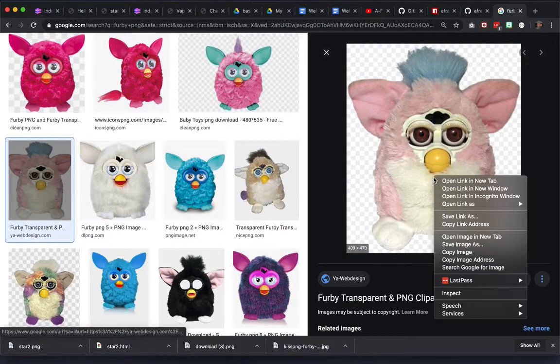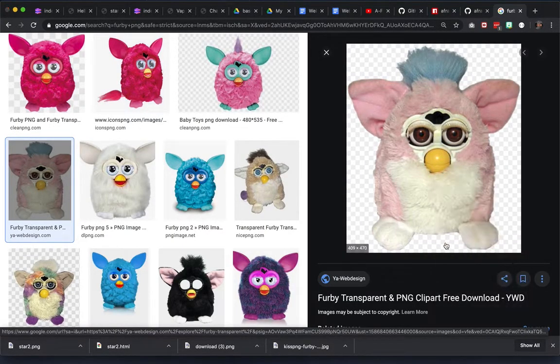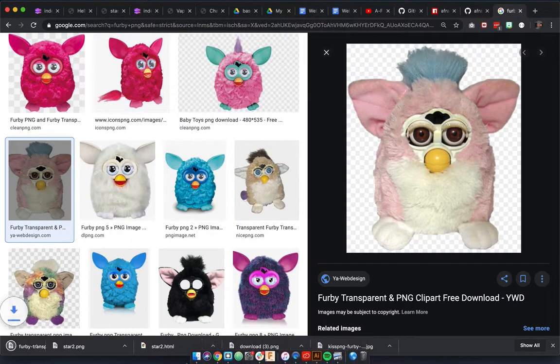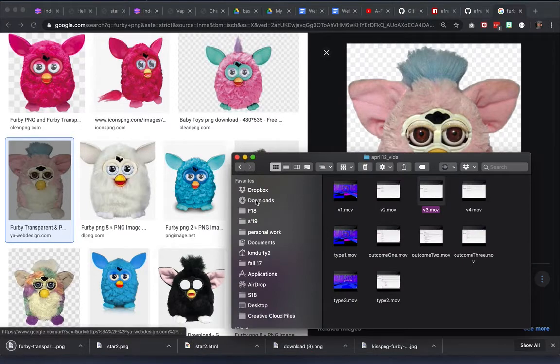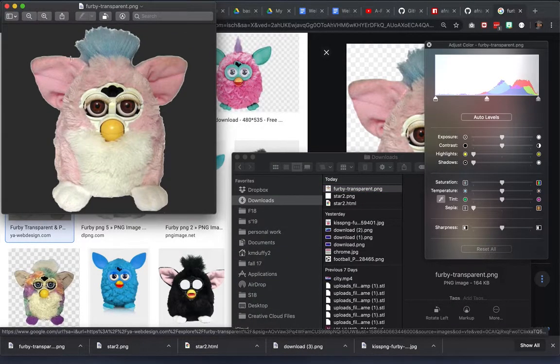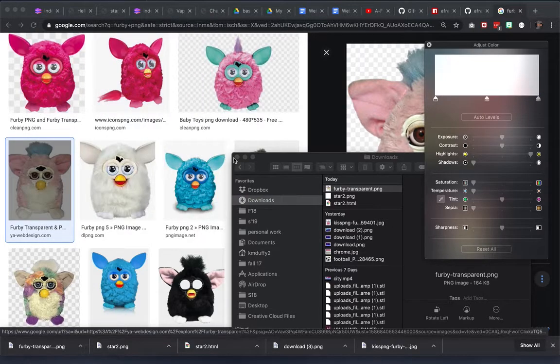Let's see if this sad Furby... I should have checked that first. That's my bad. Furby transparent. Let's see if they're lying. Okay, this Furby is truly transparent.